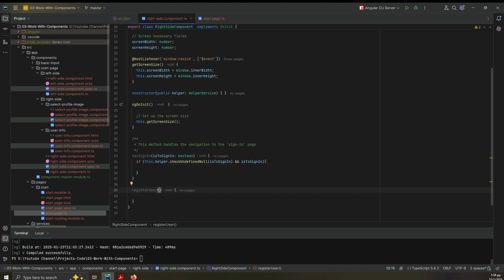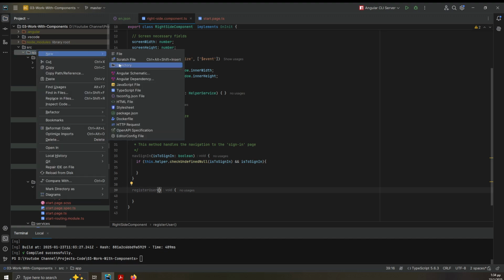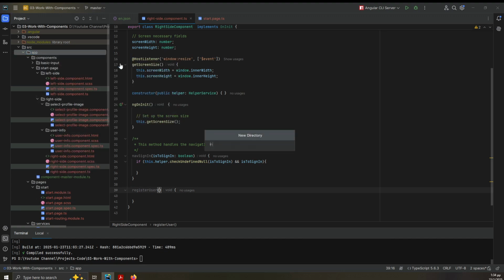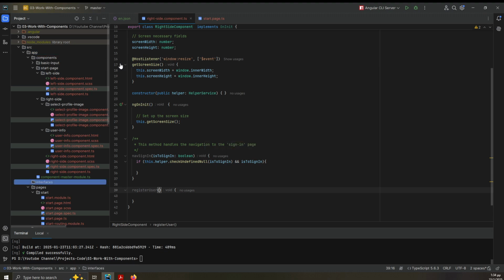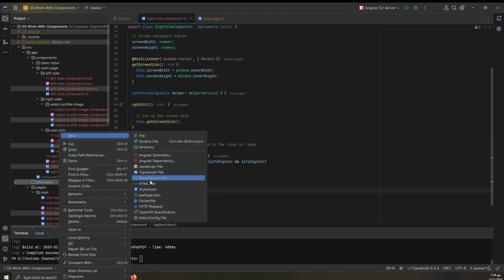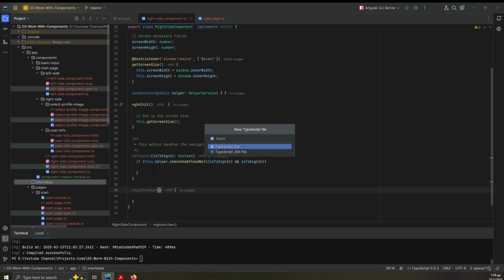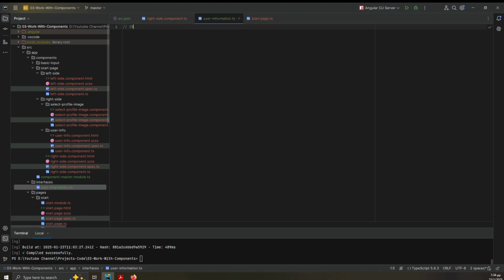We're going to have an argument of type user information interface. Now let's also create a directory called interfaces that will hold all the interfaces of our project. So right here we're going to have the user information interface. Let's define it right here. So user information, like this. This is the interface for the user information.